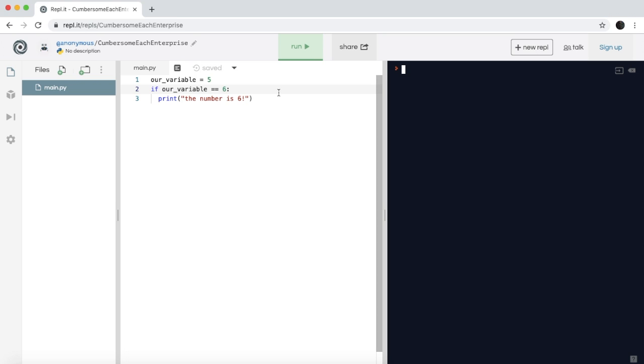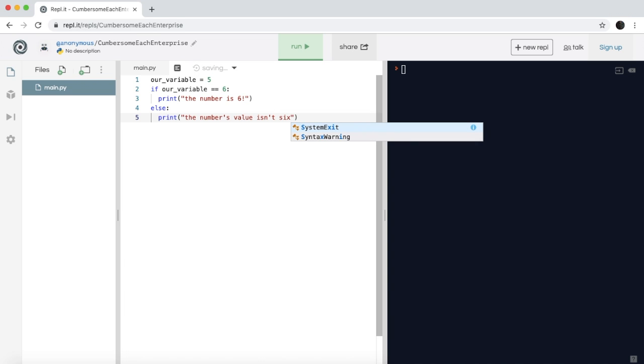Yep, nothing happens. So let's talk about else statements. Else statements happen if this statement is not true. So right now our statement is not true because our variable does not equal 6. So let's make an else statement. So else, if our variable is not 6, then we'll just print the number value isn't 6.